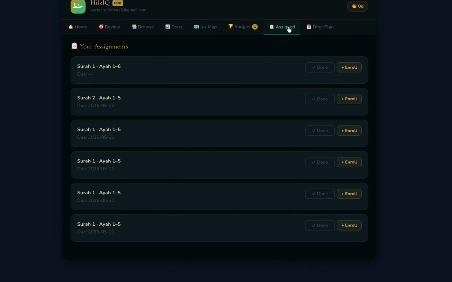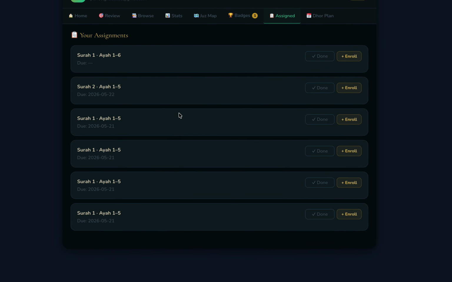You also see the assigned ayah. The teacher assigned you ayah and she said that this was due on this date, and did you learn them? Done. Okay, so you mark them done, and if not, you enroll in it and start learning.